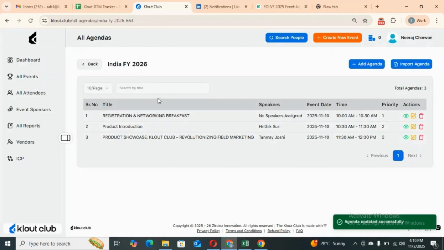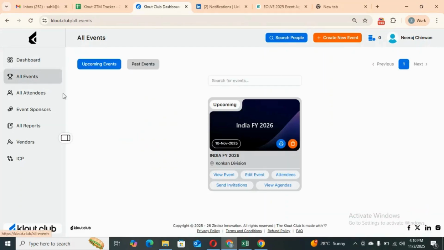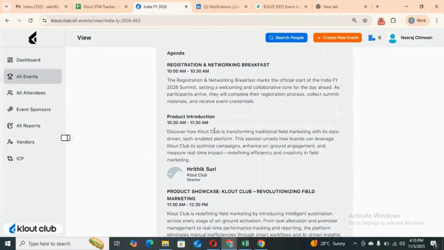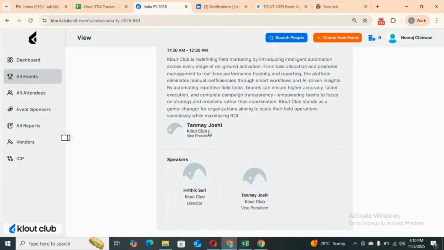And if I show you from an event perspective how your attendees will look at it, I'm going to click on View Event. I'll scroll down. See, all your agendas are written over here on your event, so your attendees can check it.